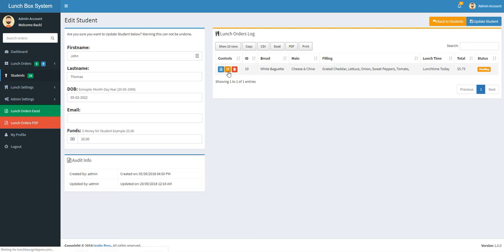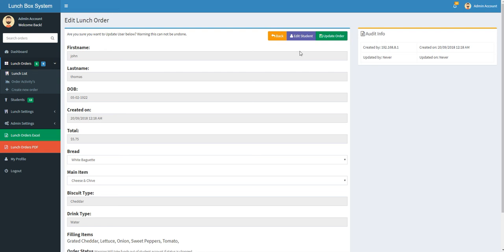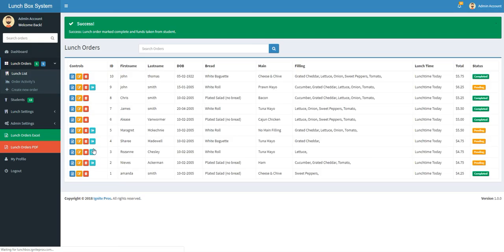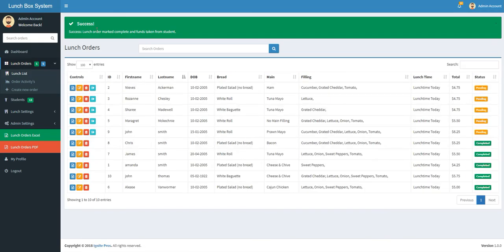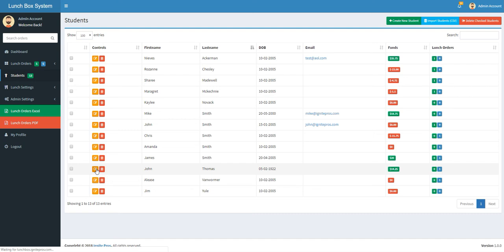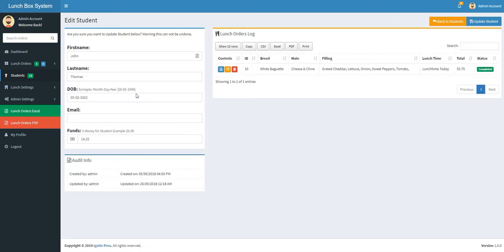So just to show you, we'll go ahead and edit that lunch order. It's easier if you just go to lunch list, and you can actually see the John, and you can just set mark complete. You can see that I successfully took the funds from the student and marked the lunch order complete. So if we go back into John, you can see it's already taken the funds out. And that's all there really is to it.